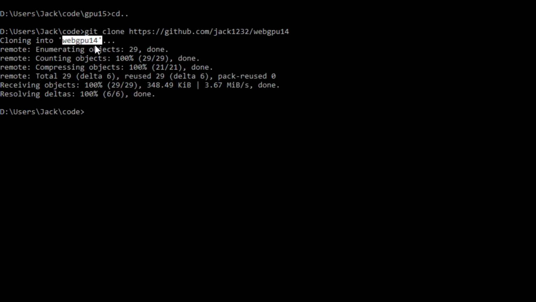Now we want to change the name of the WebGPU 14 folder to GPU 15. Rename, GPU 15, and cd into it. At this point, we are going to start Visual Studio Code with the command code period.